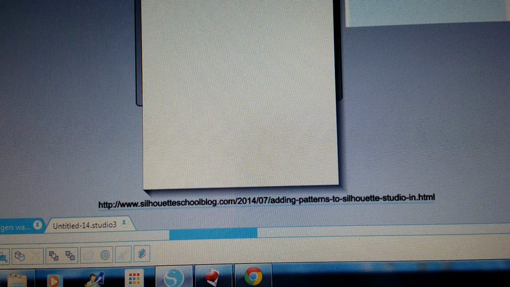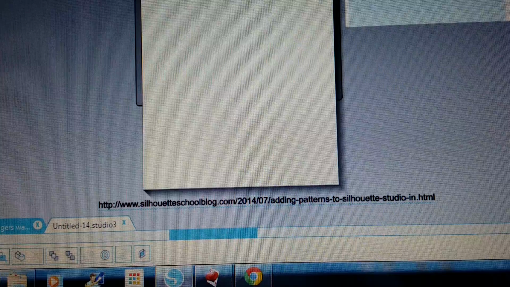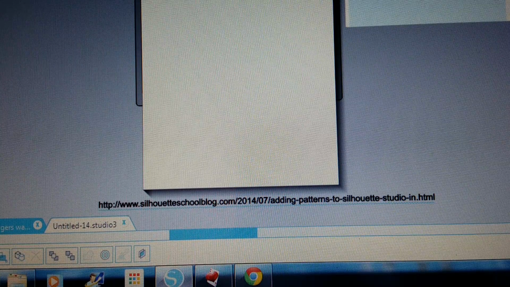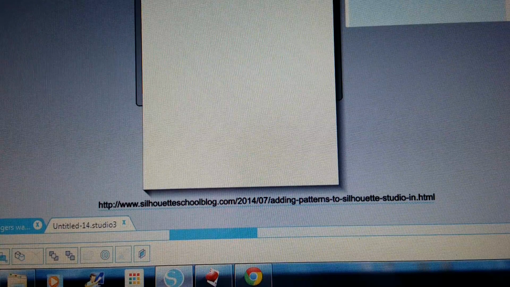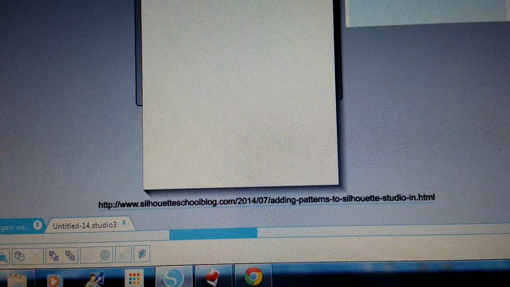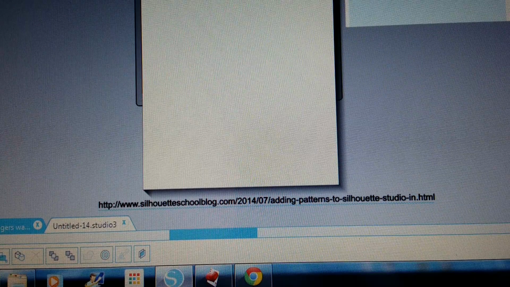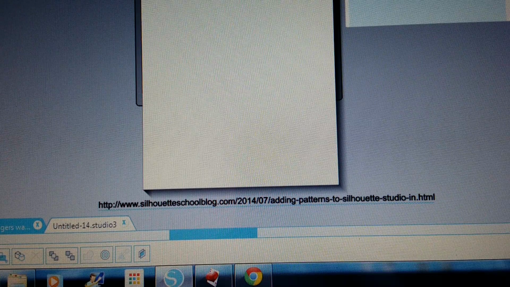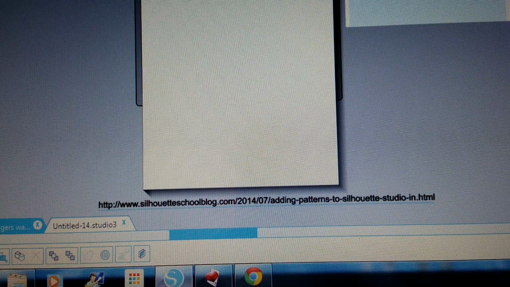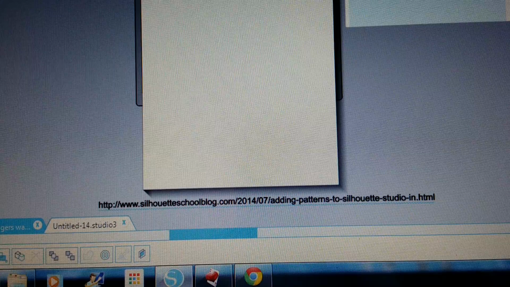Hi everyone. I've just been playing and learning a few new things about my Silhouette Studio Designer Edition. It makes it even more valuable than most people will tell you about. There are many features in Silhouette Studio Designer Edition that I use almost every day.